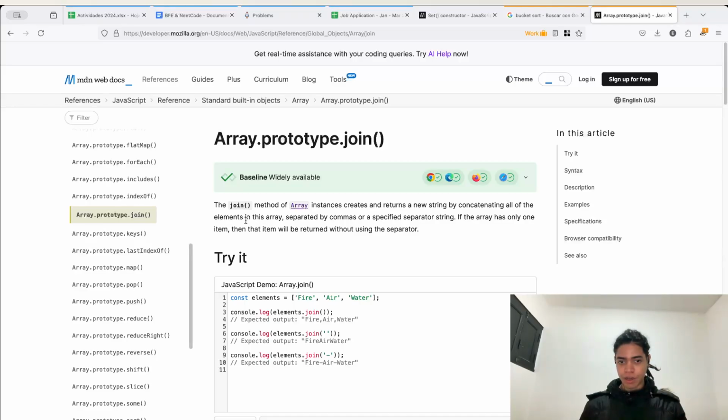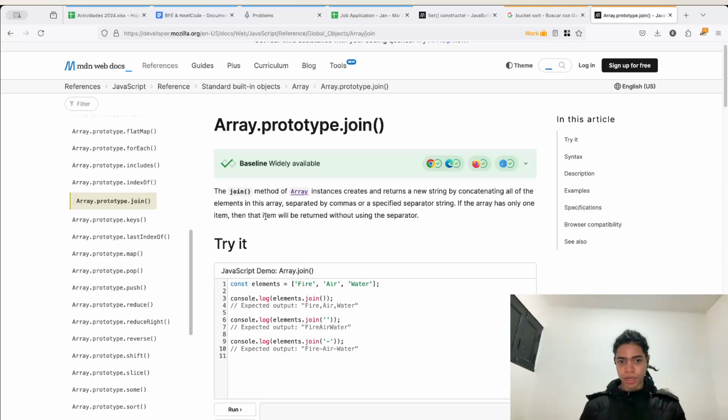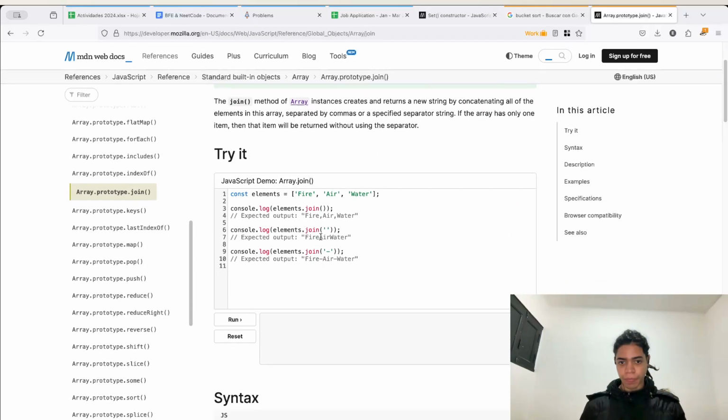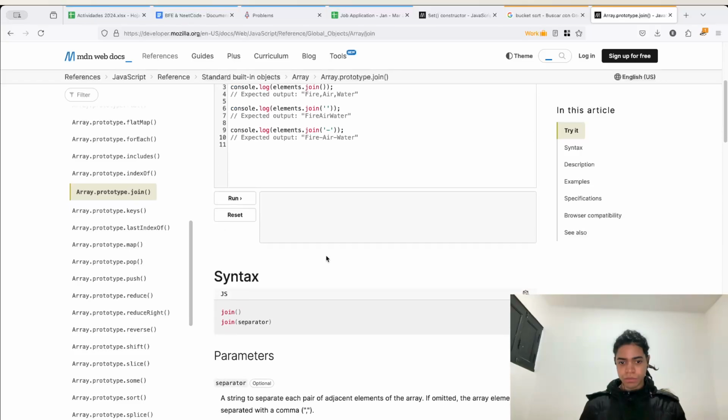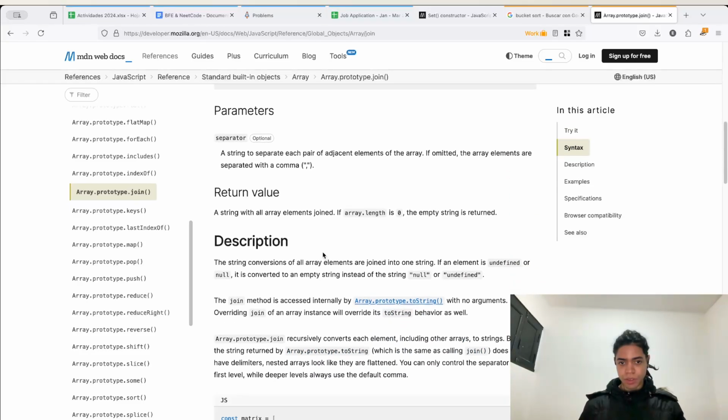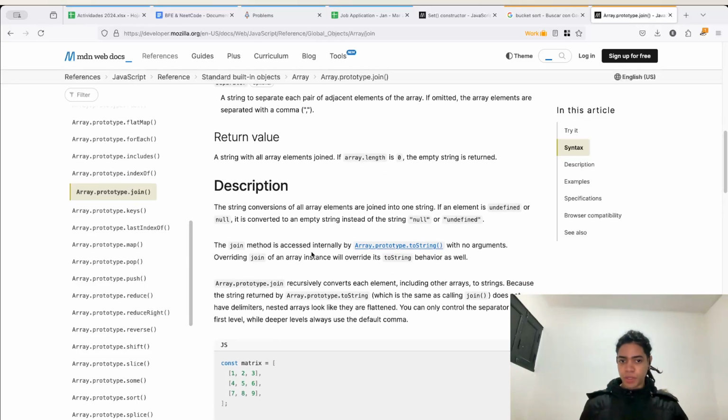It concatenates all elements, separated by a comma or a specified separator string. If the array has only one item, that item will be returned without using the separator. So for example, here the return value is a string with all array elements joined if the array length is greater than 0, which is what happens here.